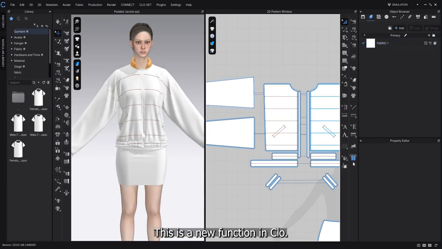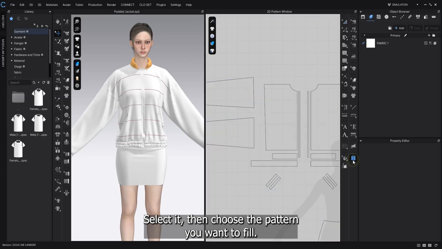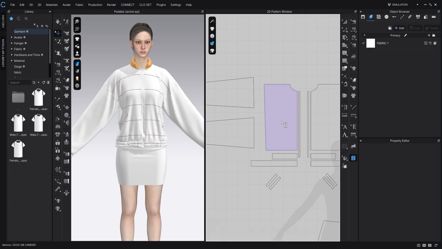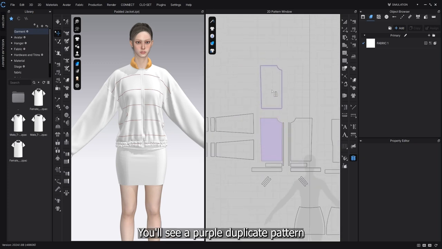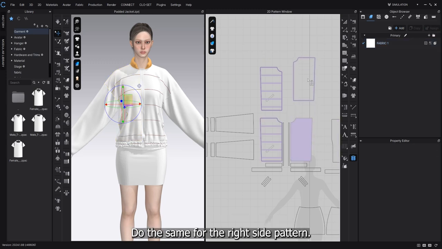This is a new function in CLO. There's a fill feature here. Select it, then choose the pattern you want to fill. You'll see a purple duplicate pattern, which you can place anywhere in the 2D window. Do the same for the right side pattern.